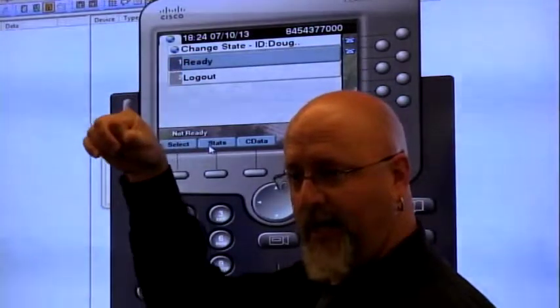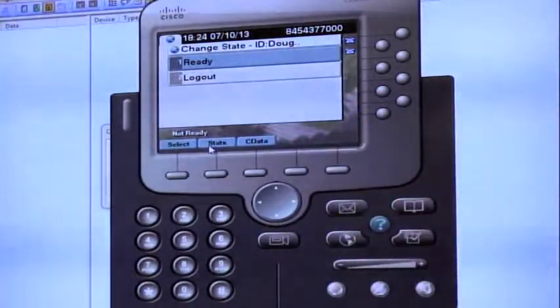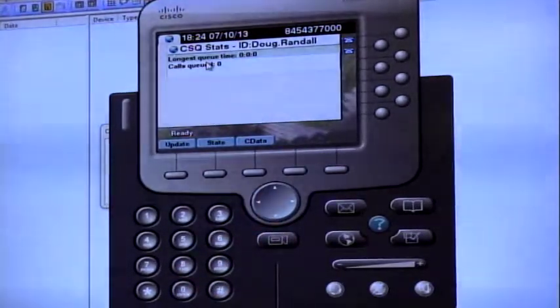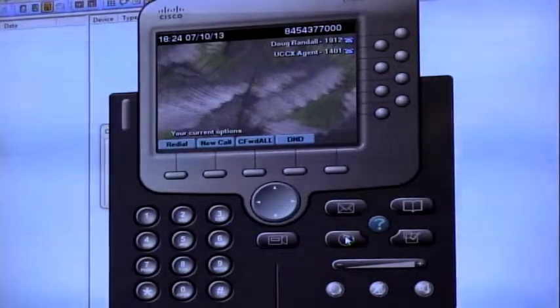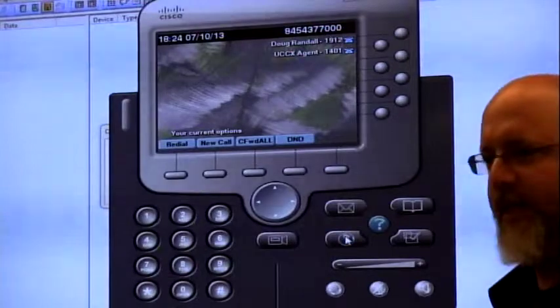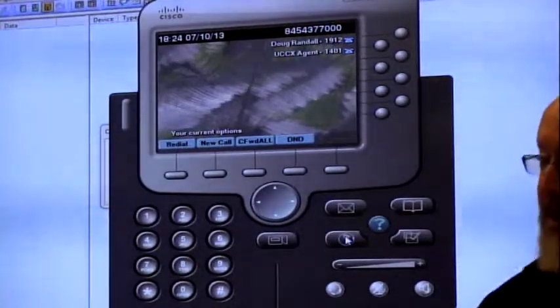We can go to ready or not ready. We can log in or log out from here. So I would log out or go to ready. I'll go to ready. Now it shows me that I'm ready. And if I go to somewhere else on the phone, for example, I hit the services button again, I'm still ready. Although there is no appearance on the phone to indicate that. There's no way I'm going to know, right?